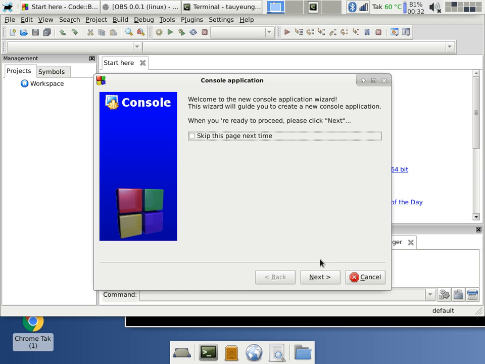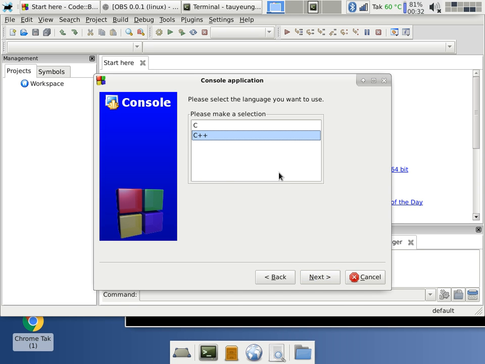Probably I don't need this, but I'll go through it just to see what it is. You have the option of selecting C versus C++. That part is up to you. If you guys want C, that's fine. If you want C++, that's fine too. So that's entirely up to you.